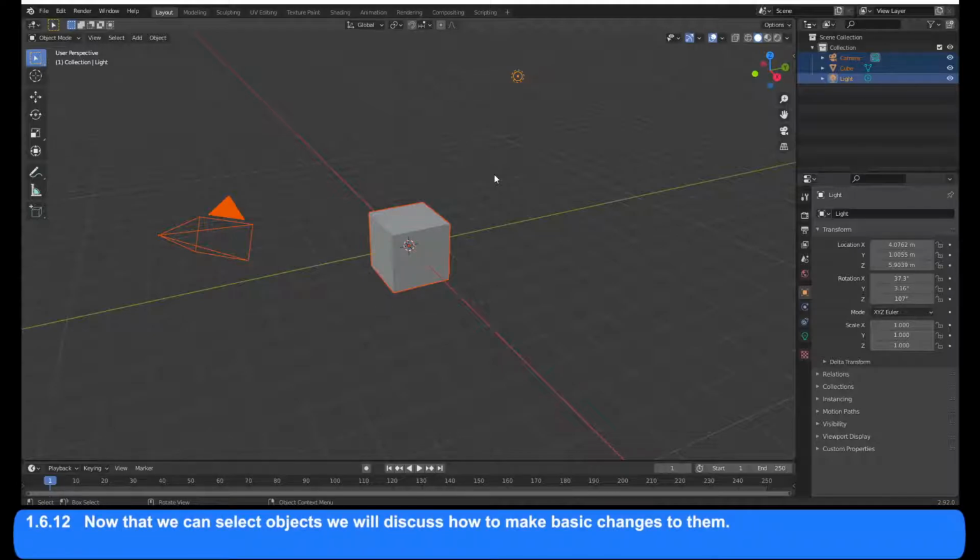Now that we have a basic understanding of how to select objects, let's go ahead and talk about how to make changes to them. There are three basic actions that we can do to an object. Those are moving, rotating, and scaling. So first we will discuss moving an object, and that means that we change its location in 3D space. So we're changing its X, Y, and Z location.